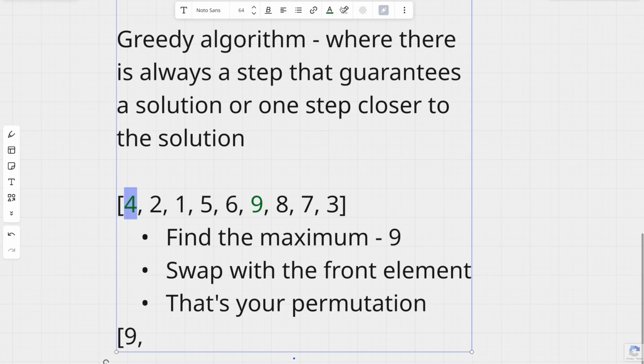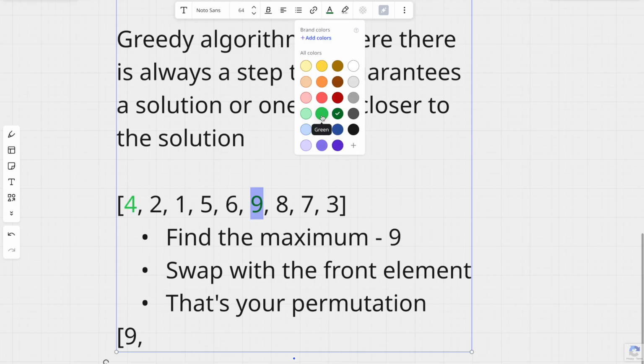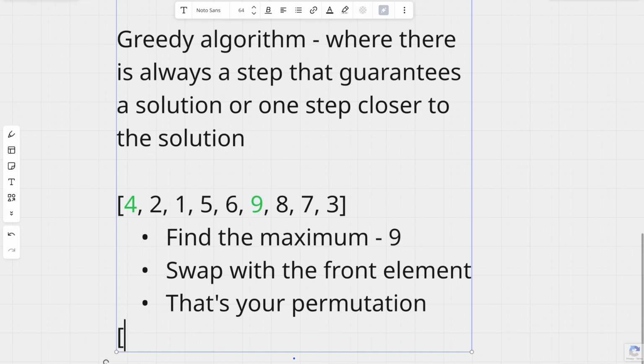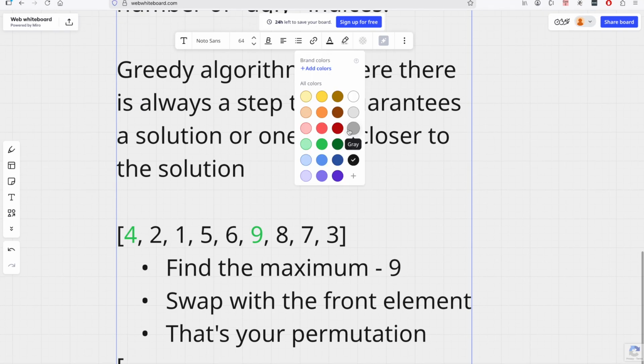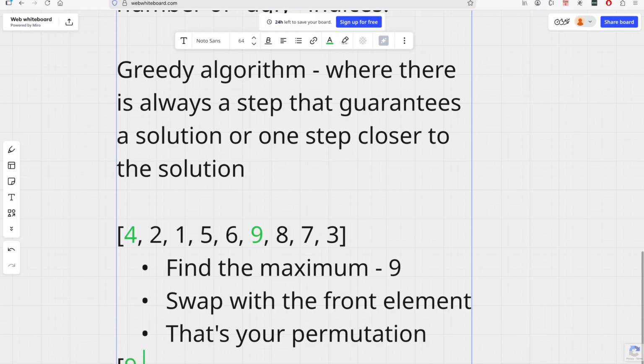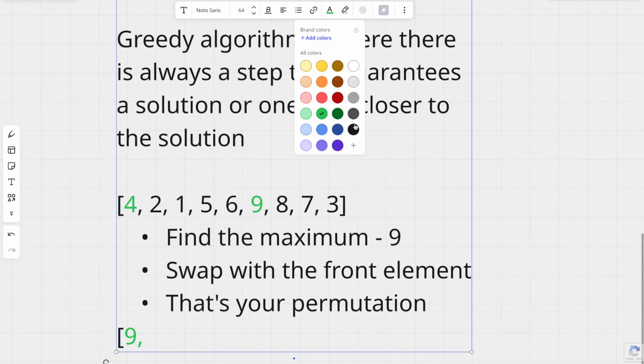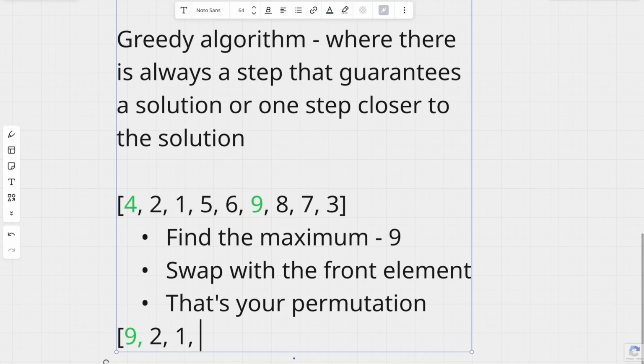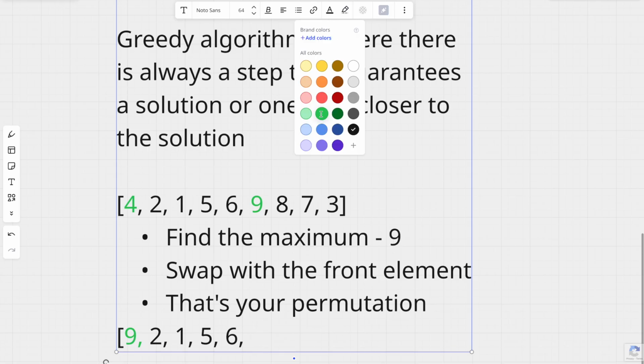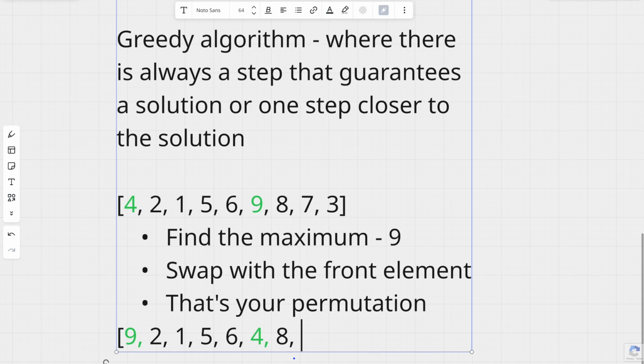Wow, that's a horrible color. Can't lie. There we go. So it would be 9. Oh shoot. 9, 2, 1, 5, 6, 4, and then 8, 7, 3.